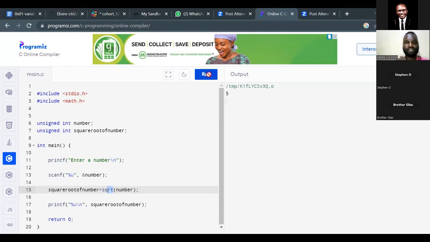So we put 4. So we can see 2 and our program ran just fine.